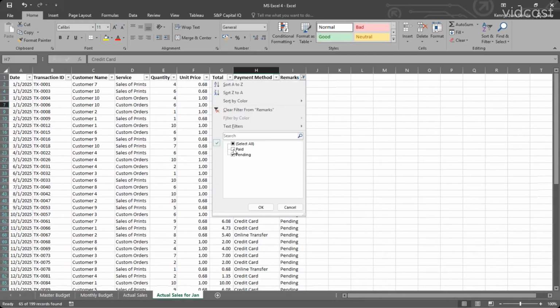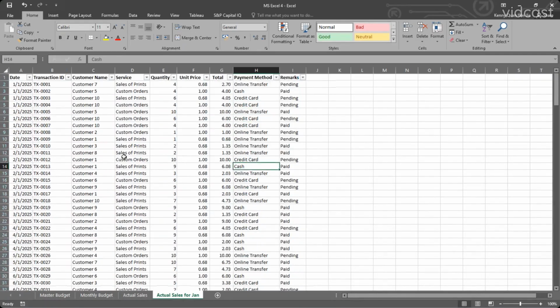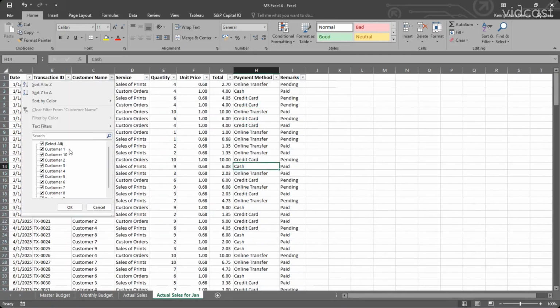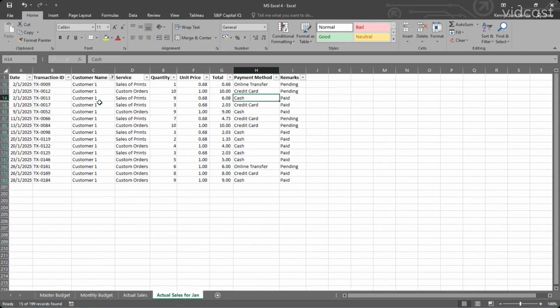This is another interesting way to filter, or you can just filter over here by the customer. You can see customer 1 and the total. If you highlight all of them, you can just see over here the sum. On the bottom right, you can see the count, which is the number of transactions for customer 1, and the sum, which is 79.